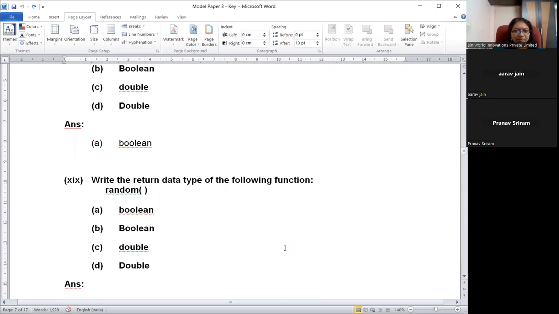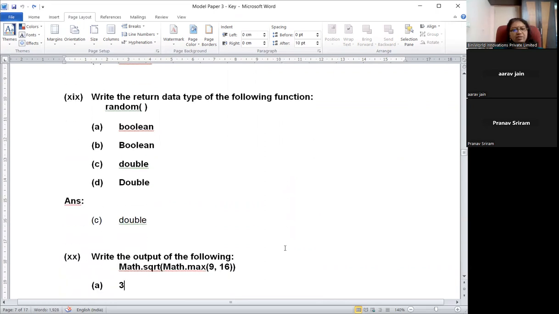Answer. Ma'am, C double. C double. Okay. So the next question, yes. Output of the following: math.sqrt of math.max of 9, 16. What is it?